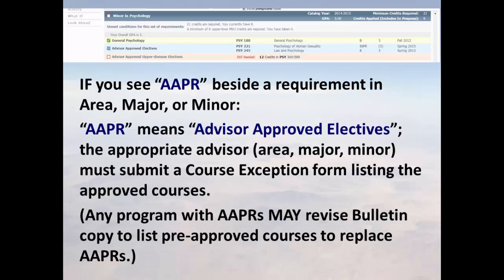If you see AAPR beside a requirement in the area, major or minor, this means that that program includes advisor-approved electives. Advisor-approved electives are electives that, this is pretty obvious, must be approved by an advisor. The course exception form is used in order for an advisor to approve electives so that then they will be included on the RACR. If your program does not want to have advisor-approved electives, your program can change the wording in the bulletin so that your students will have a list of already approved electives so that an advisor doesn't have to fill out the course exception form. Work with your department chair if you wish to change your bulletin copy to eliminate advisor-approved electives.